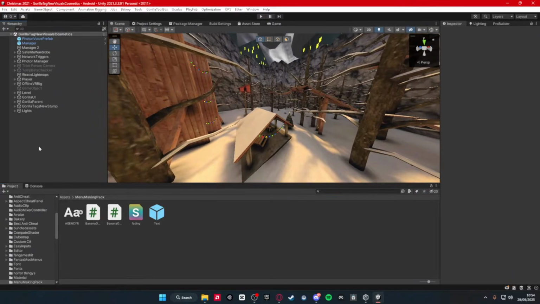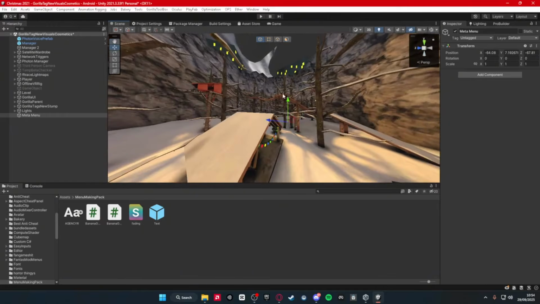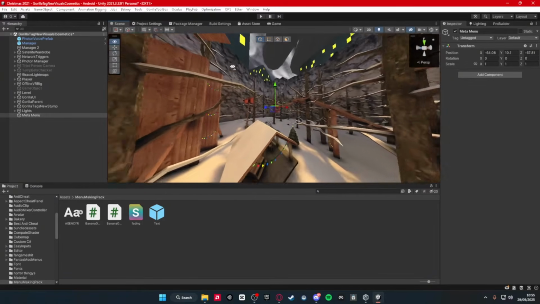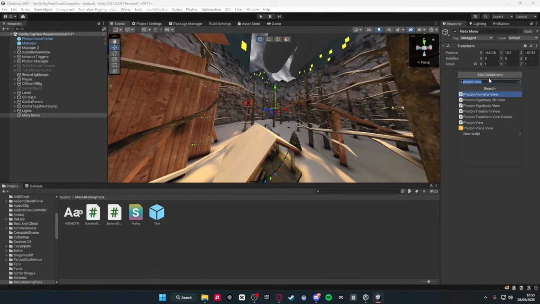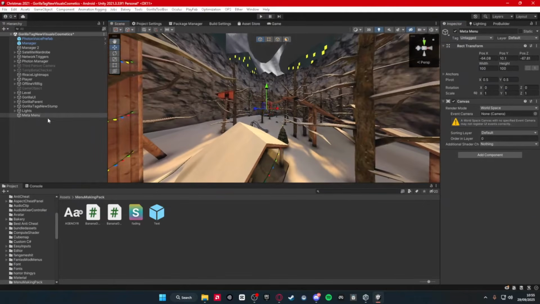In the scene, right click on the hierarchy, create an empty, and call it your mod menu. For me, I'm just going to call it item menu, I guess. And then on this, add component, I'm going to add a canvas, just so the text shows up.